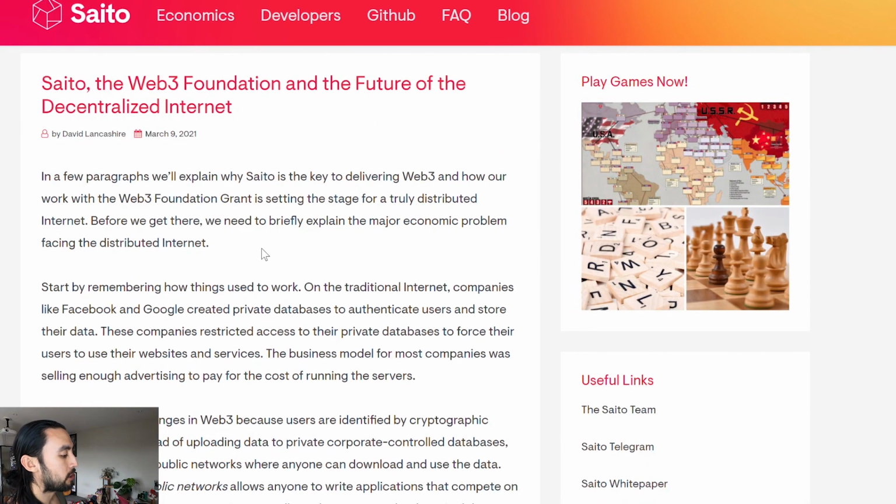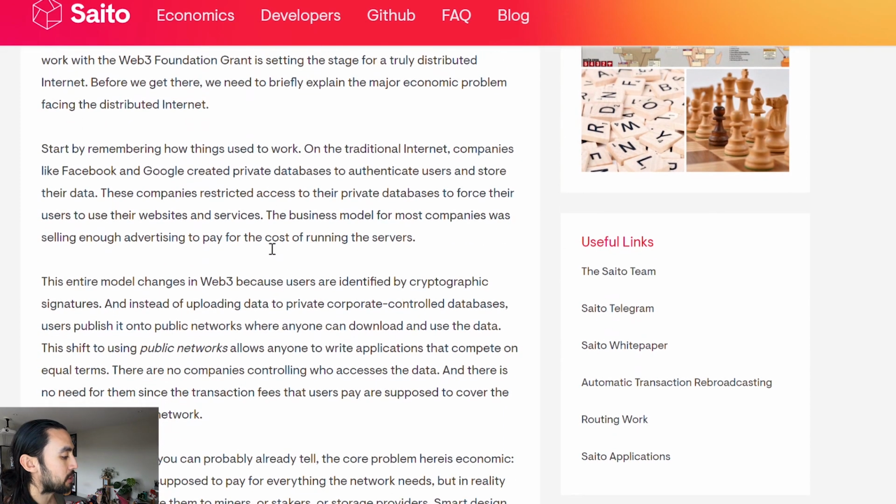Alrighty folks, so let's talk a little bit about how Saito's Web3 Foundation is going to be the future of the decentralized internet. Start by remembering how things used to work on the traditional internet. Companies like Facebook and Google created private databases to authenticate users and store their data. These companies restricted access to their private databases to force their users to use their websites and services. Not cool.